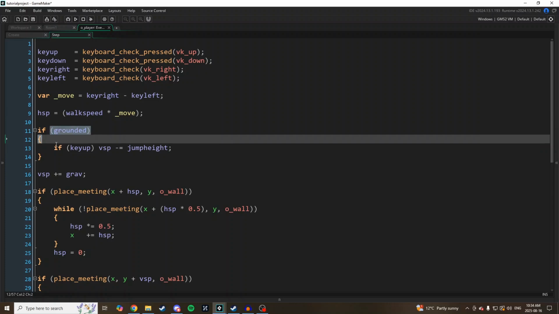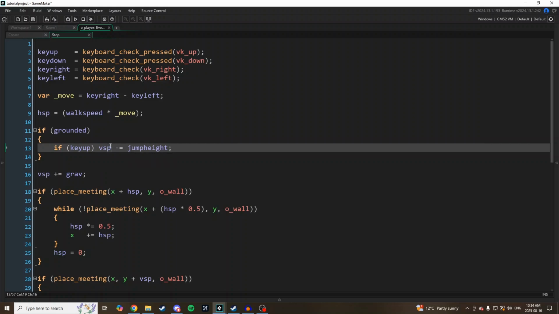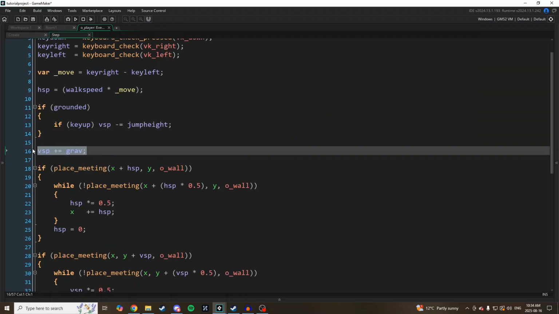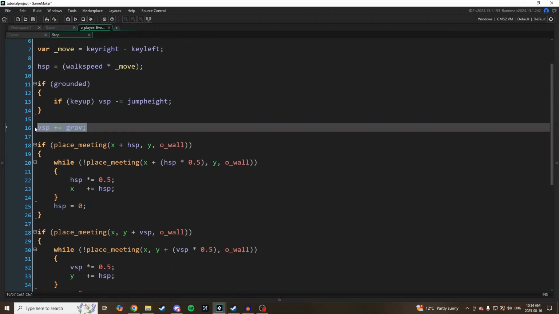And then if I am on the ground and I hit the up key, I am subtracting jump height off of my vertical speed, and then I am adding gravity to my vertical speed every single frame regardless of what I'm doing.